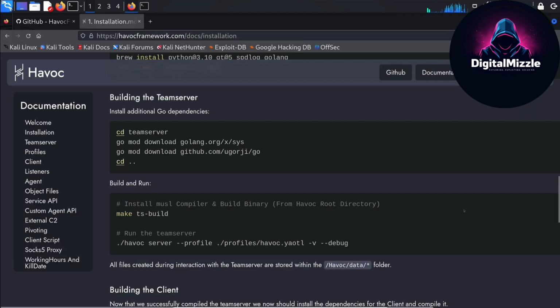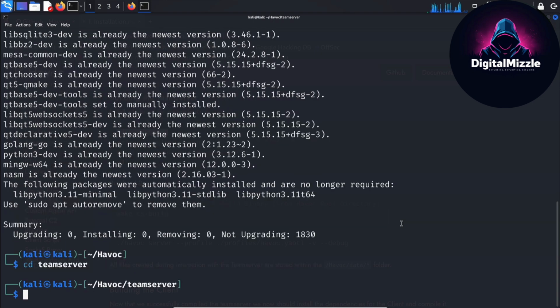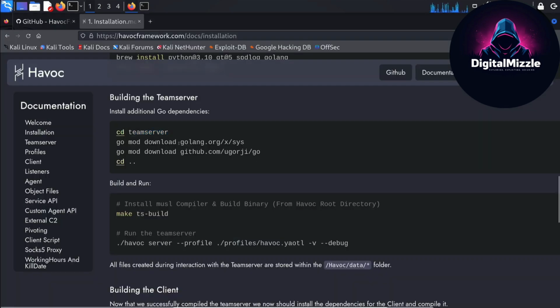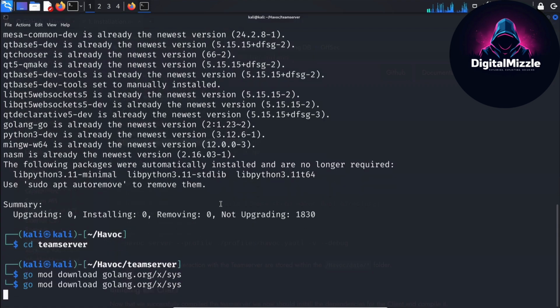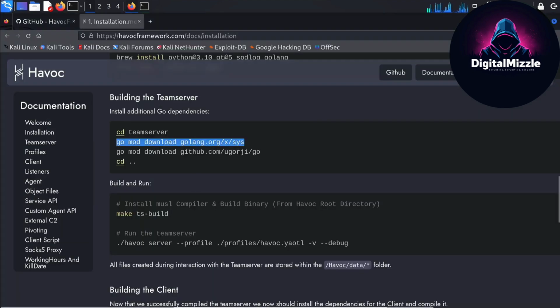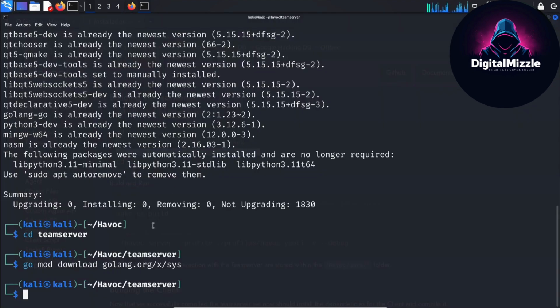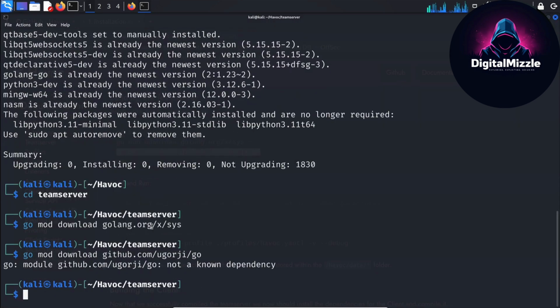Next up, we need to go ahead and build the team server. So we'll cd over into teamserver, go mod download golang.org/x/sys, as well as the following. Okay, so let's go ahead and do that now. So cd over into teamserver, and you can see right here, all I gotta do is copy the following go mod download, paste it right here, hit enter on that, and likewise for the second one, copy, paste it over here, hit enter on that once again.